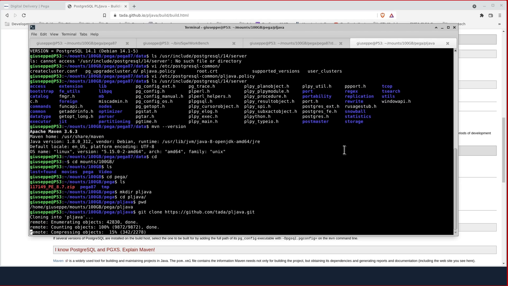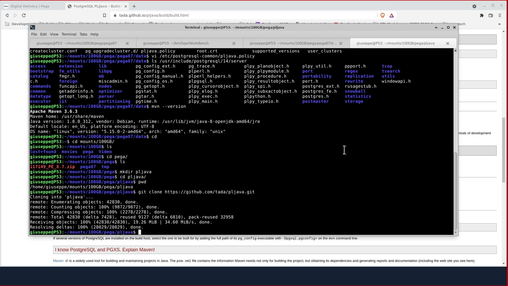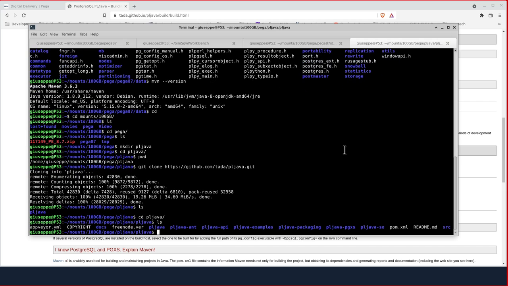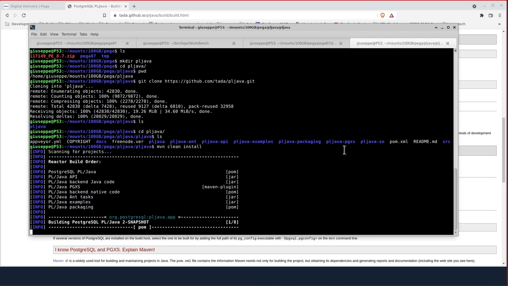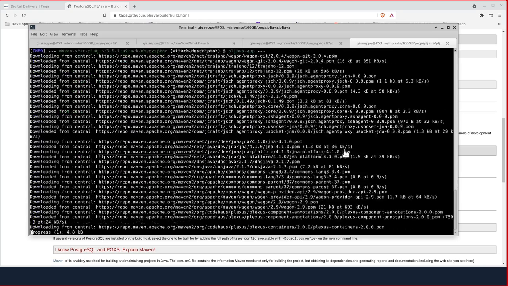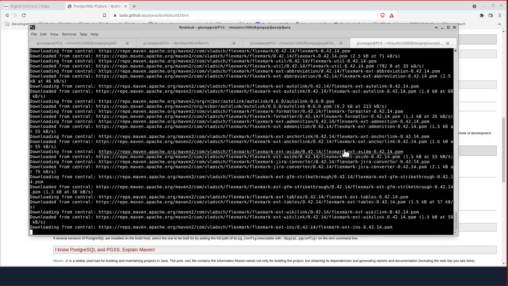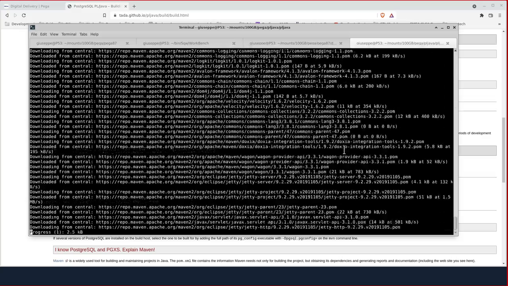Now we'll use Maven to compile and build the jar files. How PLJava works is that the executables are outside of the database, but then the database is made aware of the fact that PL/Java exists so that it knows to execute its Java functions against those libraries that we're building now.